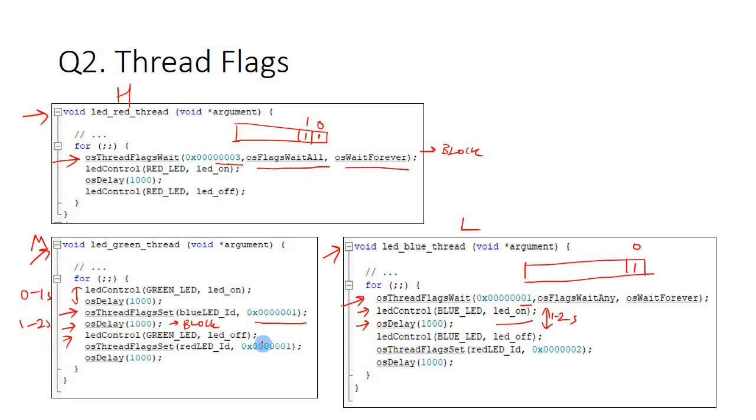It will turn off the green LED and it will set the bit 0 flag. So this one will actually set bit 0's flag for the red LED, correct? And then I call delay, so I go to the blocked state. Very soon after that I come out of this delay, turn off the blue LED as well, and then set bit 1. So this 2 refers to 1 0, correct? So this is bit 1 of the red LED.